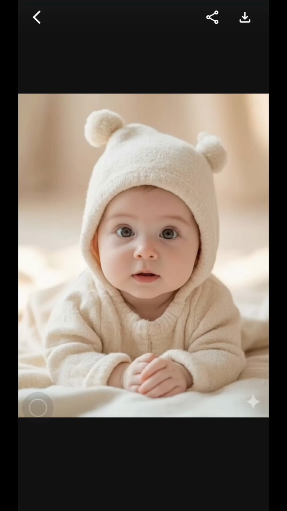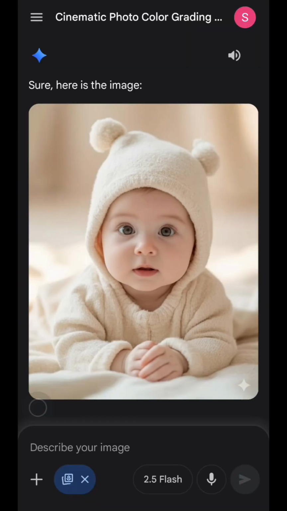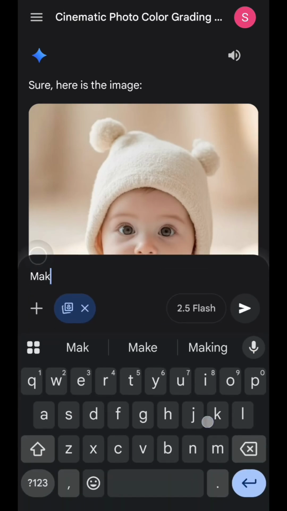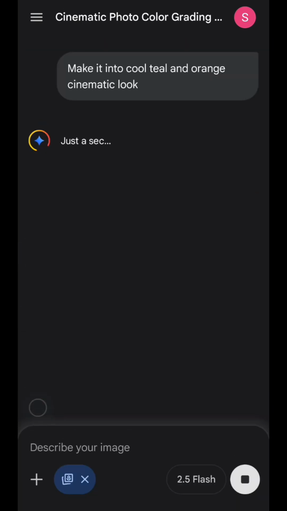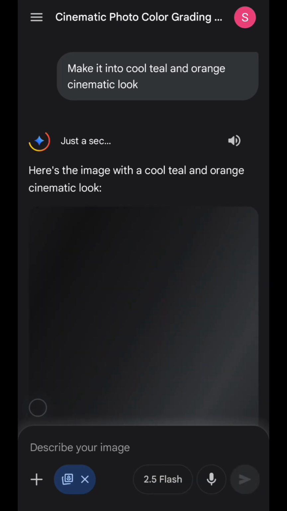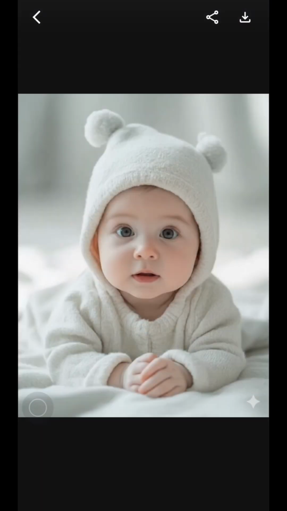Next, if you're unsatisfied with the result or want to edit more, you can tweak your prompt by retyping it. For example, you can type a prompt like this. Like this. The result looks good, it looks more beautiful. So if you're satisfied with the result, you can save your photo.